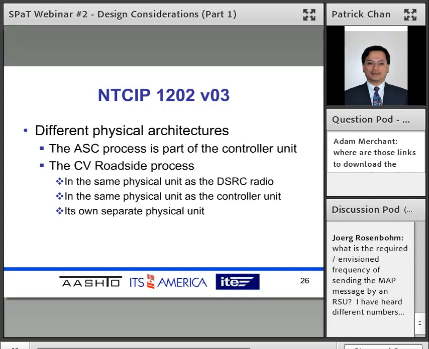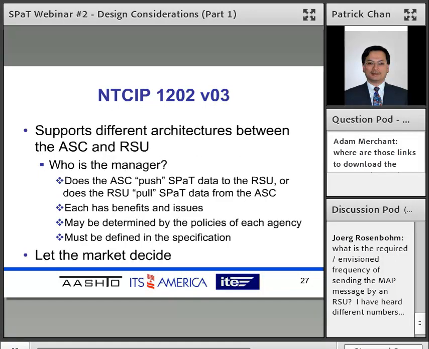Or some vendors, some of the signal controller manufacturers, are providing, as part of the ATCs, the ability to run some of those CV applications as part of the control unit. It might be a separate card, but the idea is still the same. And then finally, the CV roadside process might be in its own separate physical unit. MITS, the multimodal ITS system, for example, is an example of that. You have a separate DSRC radio antenna, a separate Linux box that contains the CV applications, and then a separate physical unit, which is the signal controller. So there are 3. That's why we separate the CV roadside process, because physically it might be located in different physical units.